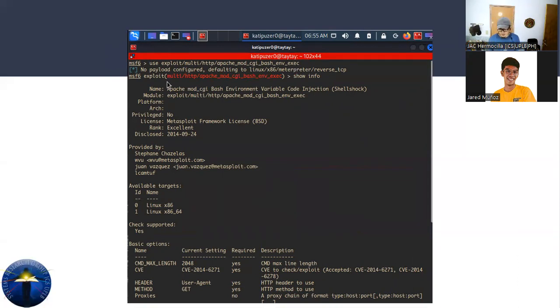And then what will happen is that the prompt will change to this one: MSF6 exploit, followed by the name of the exploit. Then we can use the show info command to study or review what this particular exploit is all about. So the name is Apache mod_cgi Bash Environment Variable Code Injection, or Shellshock.